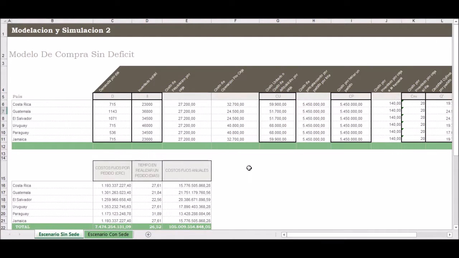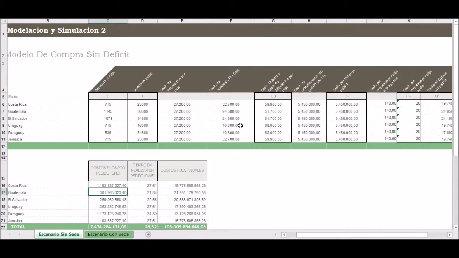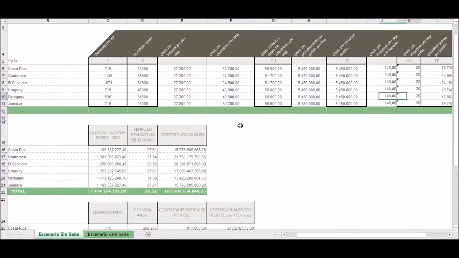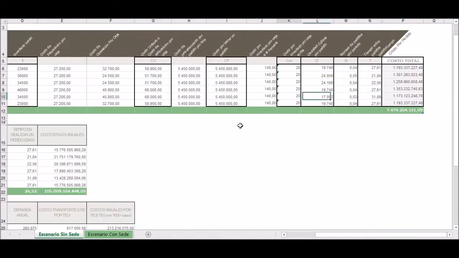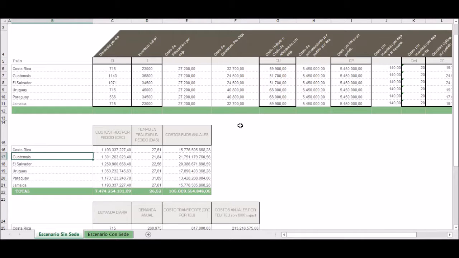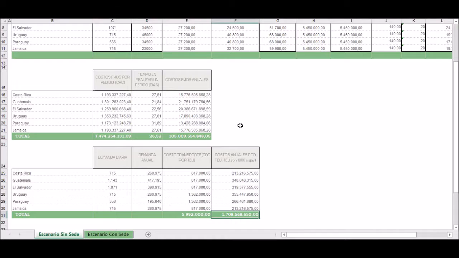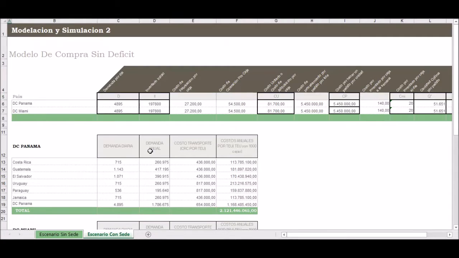The first thing we made was the theoretical calculation to see all the costs and how it's going to be for each country. Also, we made all the calculations of the safe stock, the time that is required, and the quantity of boxes that had to be for each one of the requests. We made this first in the scenario without a regional distributor for each one of the countries, and we calculated the costs that we will have in a year. Then we made it in the other scenarios like Panama and Miami.